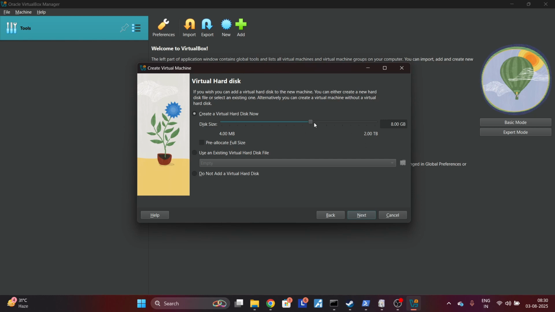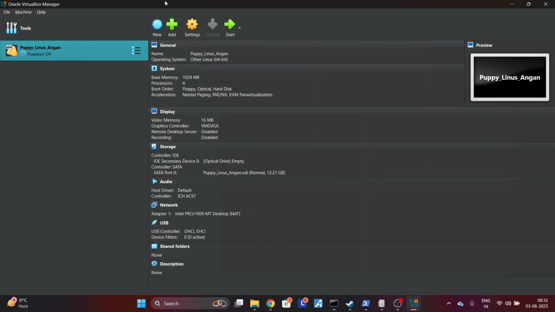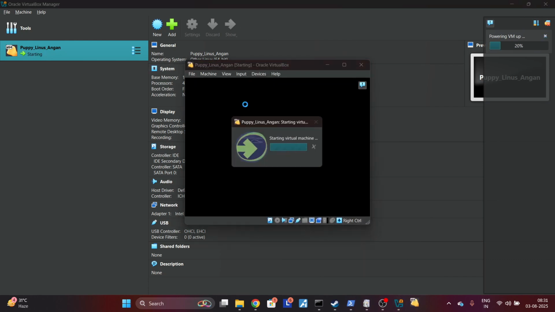Disk size, let's give it like 8 GB or 10 GB, something like that. And then next, and then basically finish. And then you have Puppy Linux, this one, and when I click start, it's basically powering up the virtual machine. So it's going to take a while.